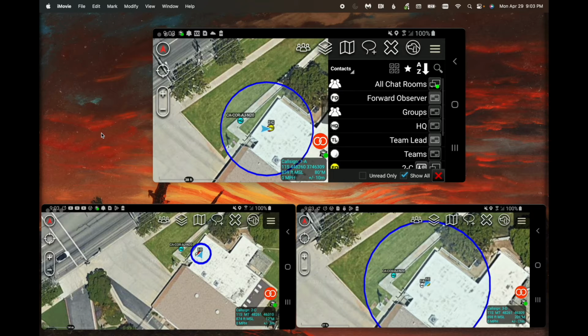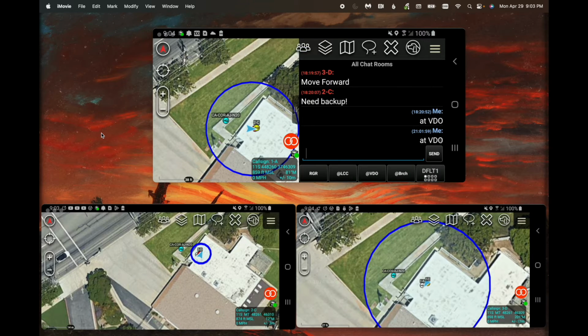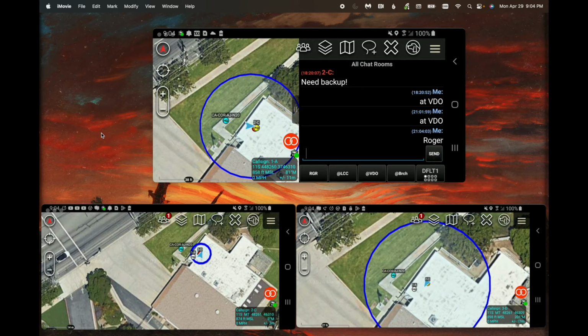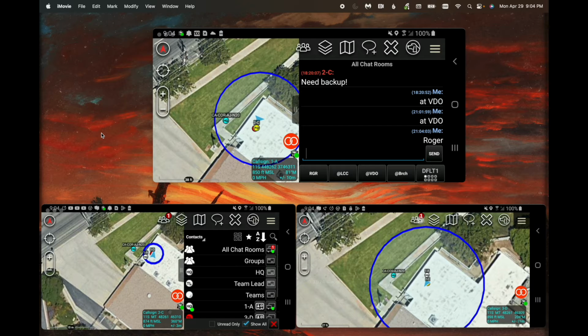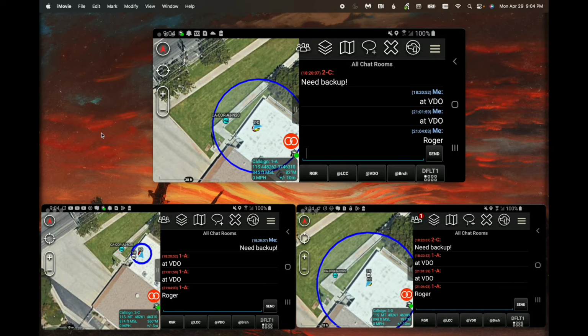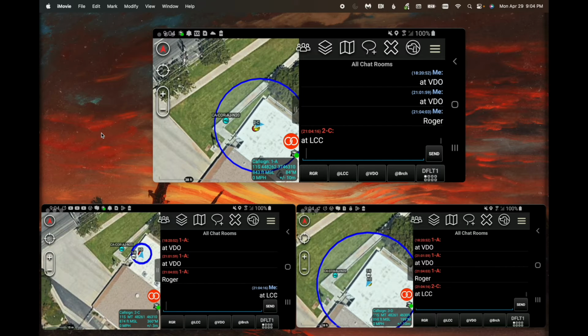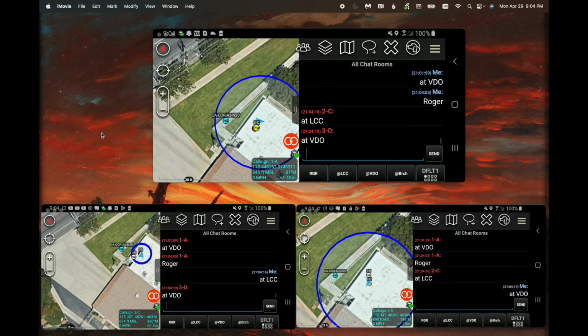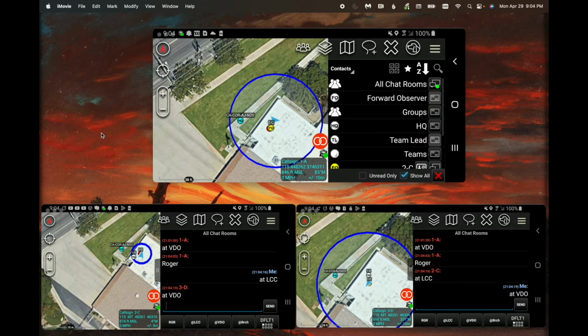So let's start with all chat rooms. This is just a running list of all the chats that have already been in here. If I hit Roger on here, notice the other two users, 3 Delta and 2 Charlie, get a notification up top. And they go to all chat rooms, and they can continue to have the conversation back and forth. Now let's get out of the all chat room.